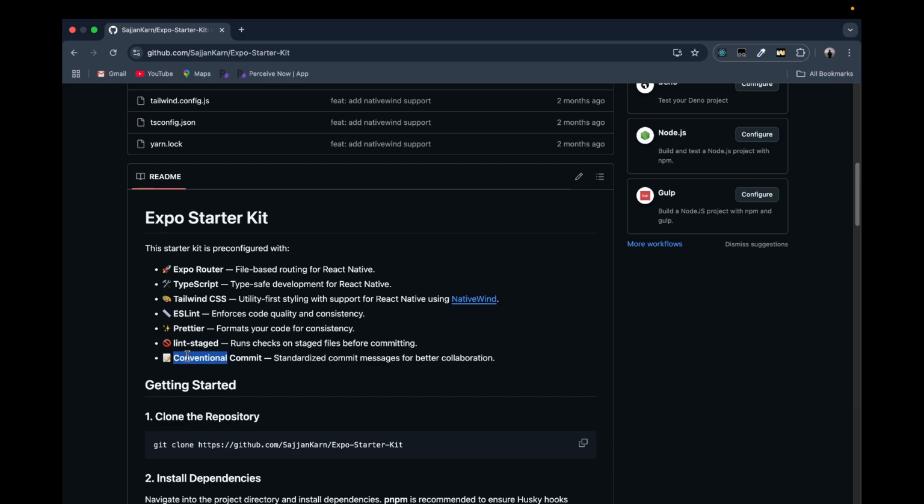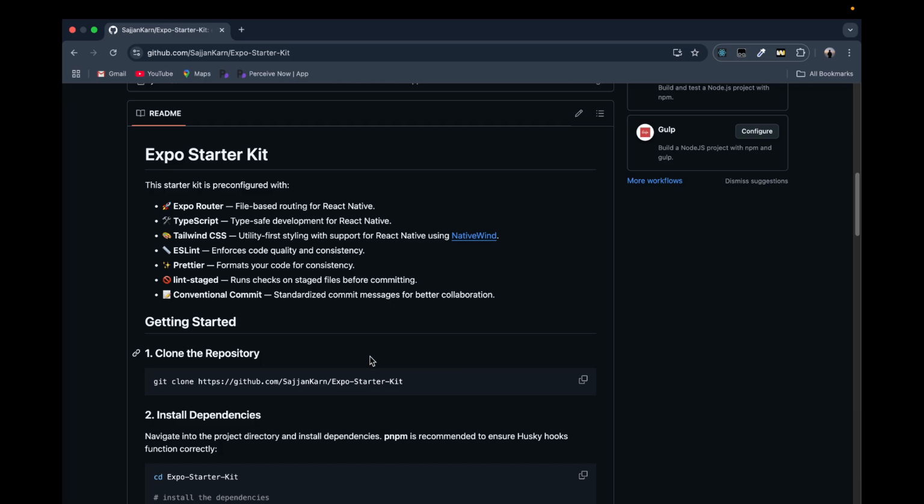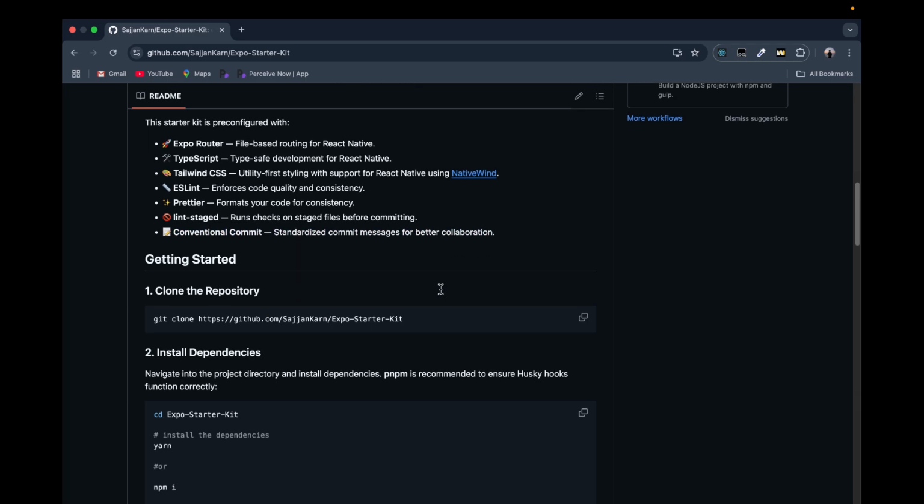And for conventional commit, you may relate to this: sometimes commit messages get worse across development. The more the project grows, the worse the commits are at the end. To prevent that, we will be using conventional commit, which will help us write better commit messages.